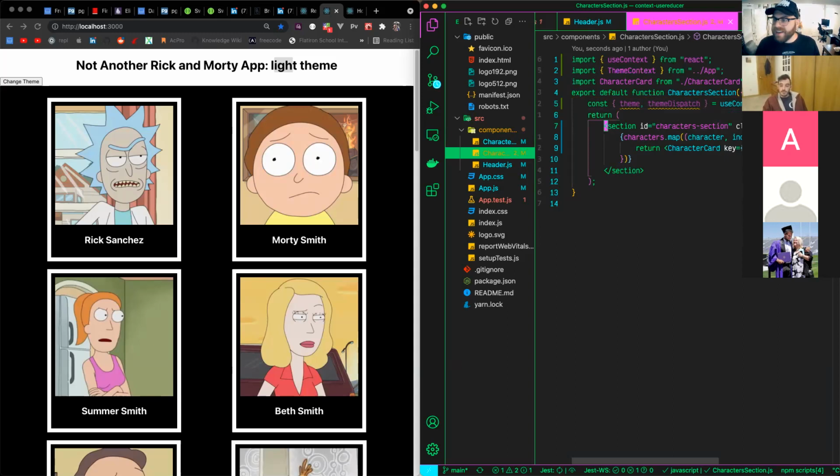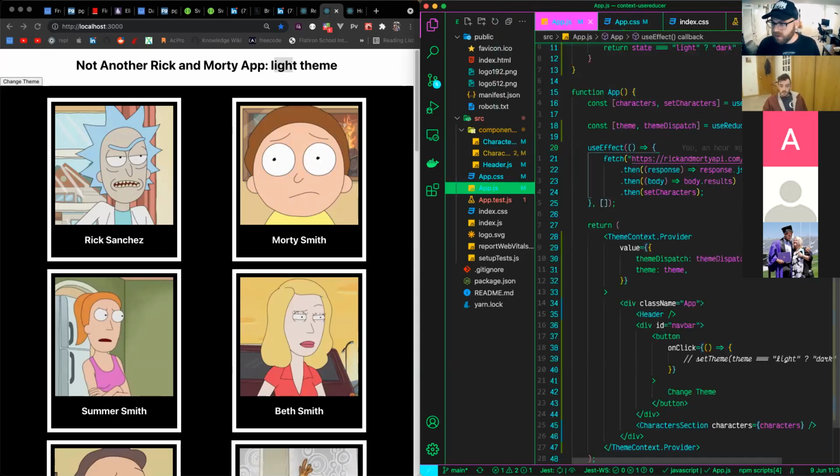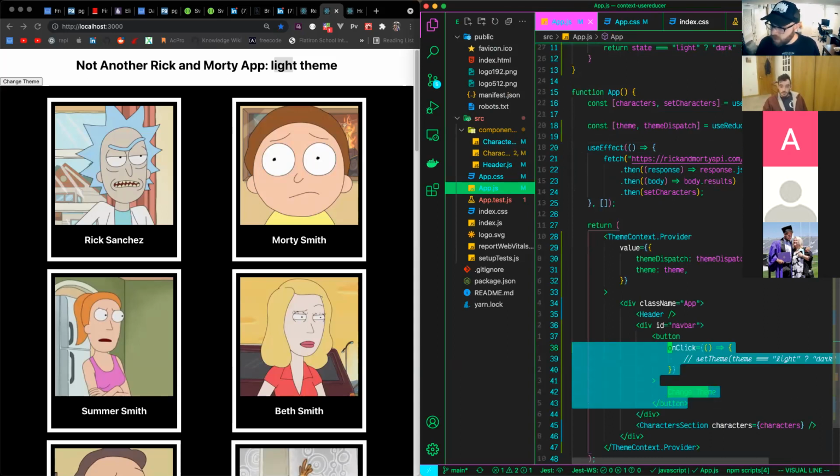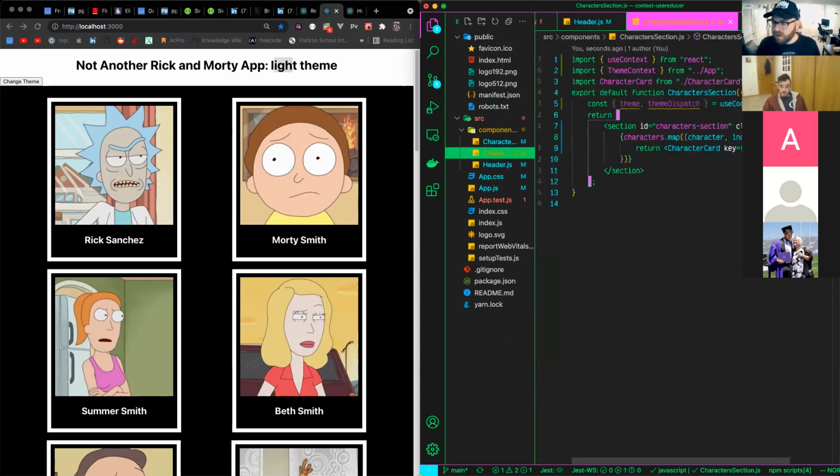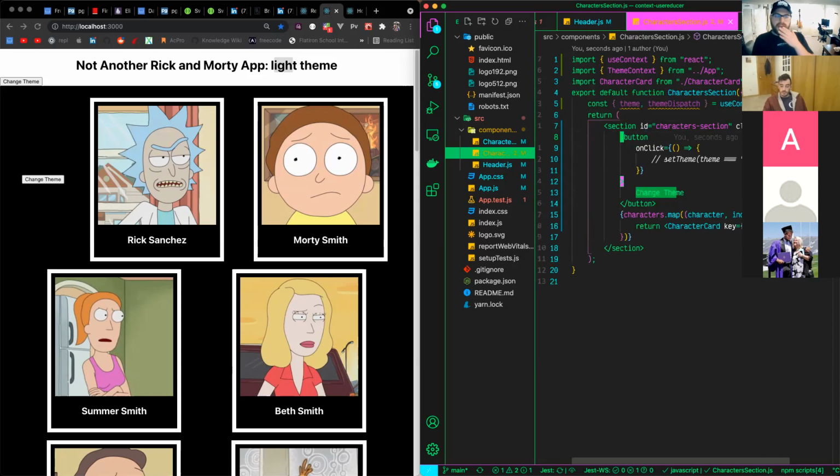Bam. And now let's say I want to make a button in here. So I will do another button. In fact, I'm just going to take that change theme and copy it over. So let's see, copy this button and we'll put it right here. Bam. So now I have a button. I know that's the most beautiful styling you've probably ever seen in your life. Great UI design right there.